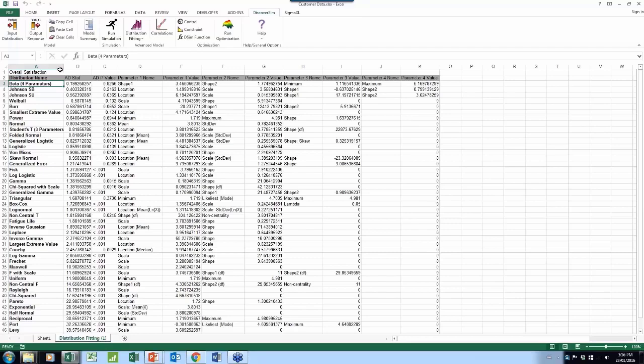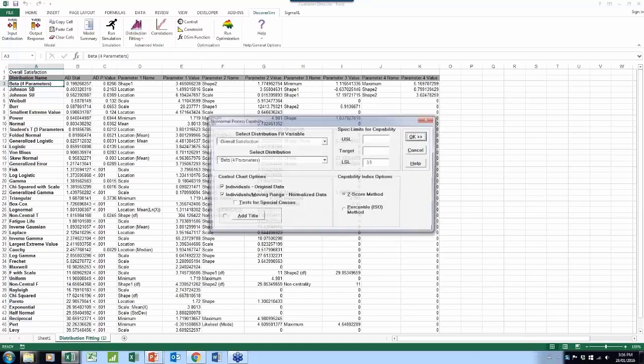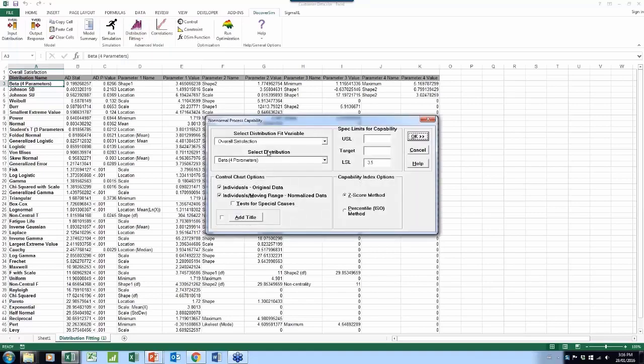What's new in version 2 is now you can go ahead and run a process capability. So with this distribution on the fitted data, I have a lower spec limit of 3.5, so a customer SAT score of less than 3.5 is considered a defect. And I can actually use either a z-score method or a percentile method. The z-score method is desirable.